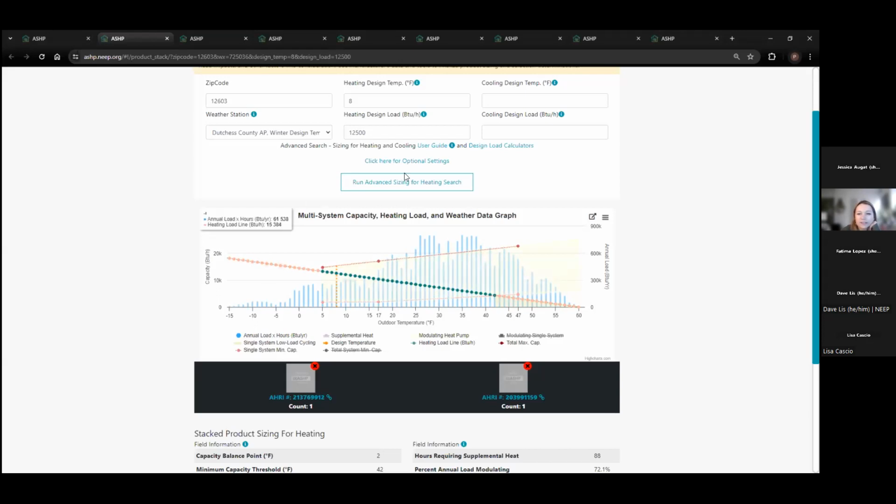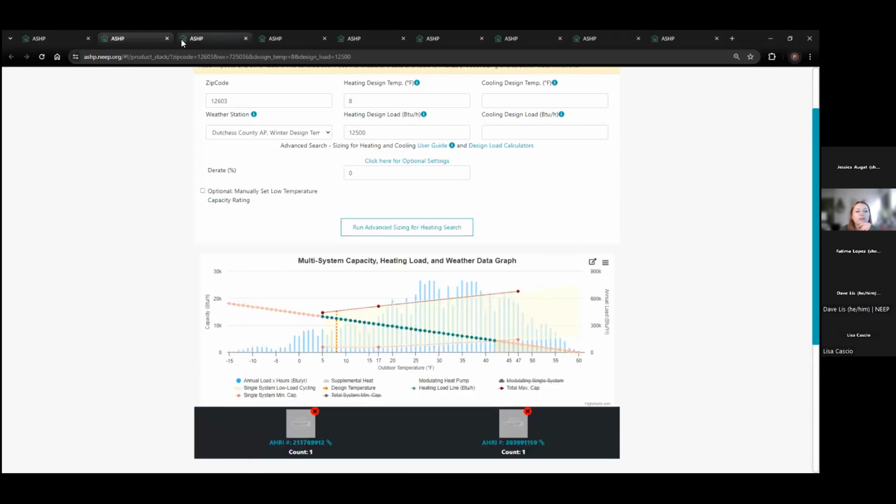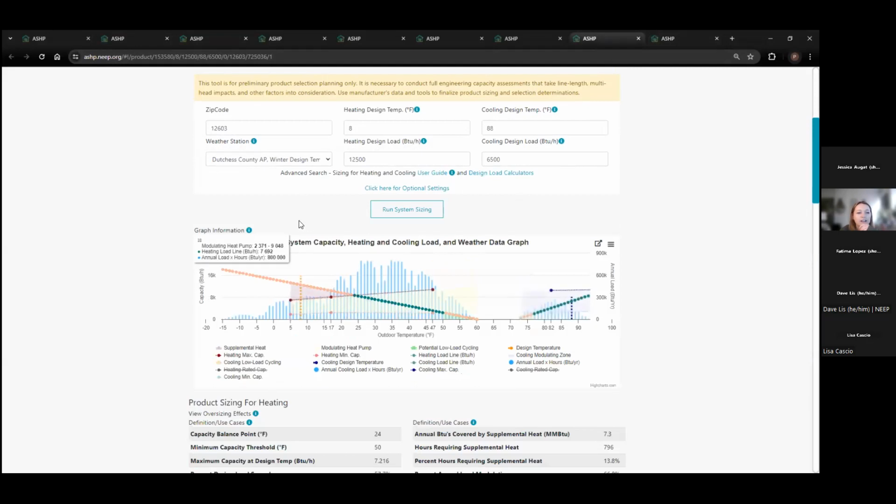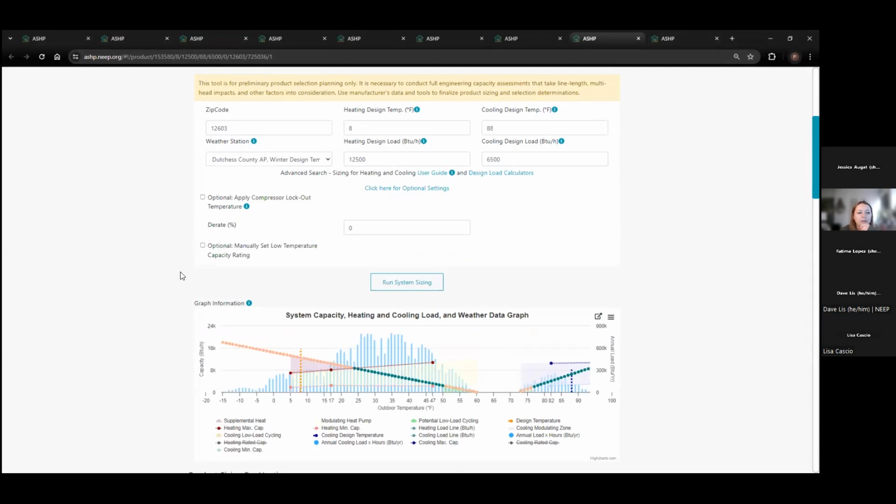Can you ask the beginning of that again? Yeah, if I look up the capacity at design temp and it's higher than the lowest NEEP listed value, can I enter that as the low temp capacity rating, and will it override the interpolated values from the listing?